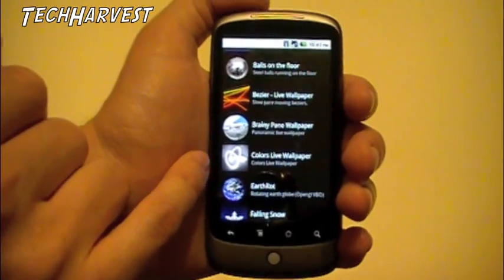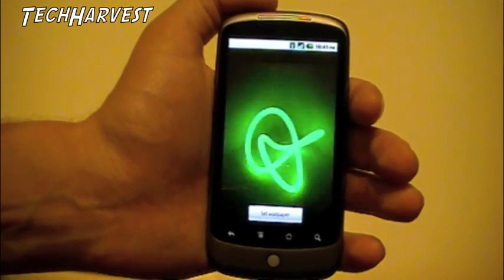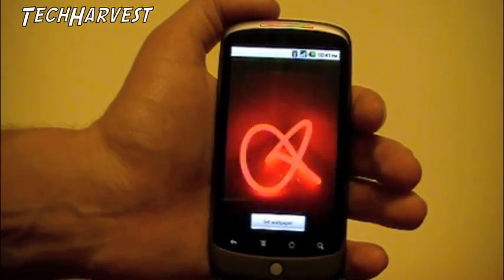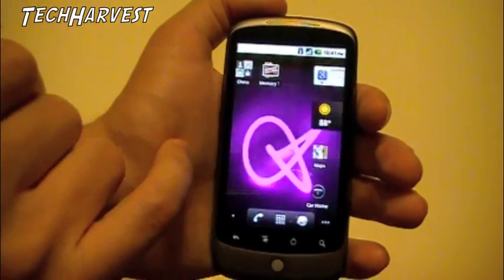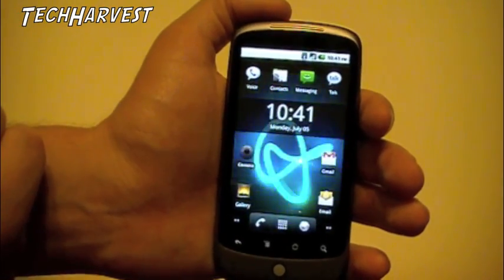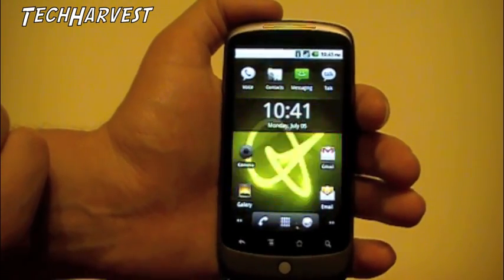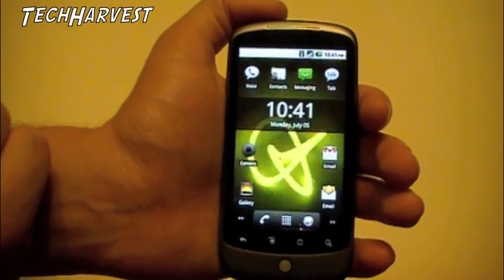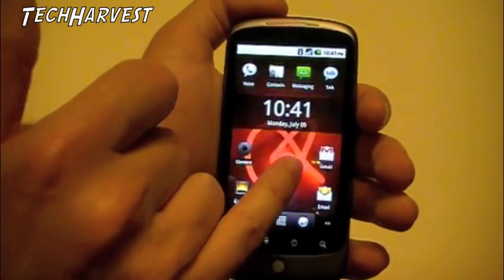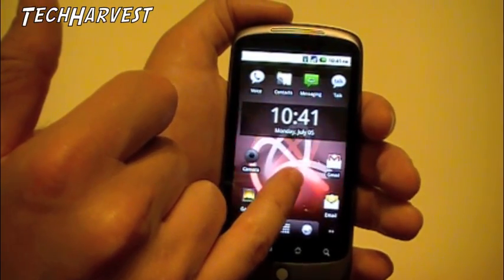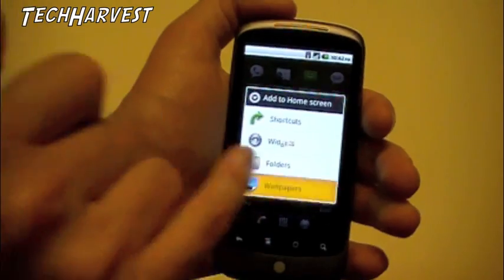Alright. Next one, Colors Live Wallpaper. Okay, there are no settings on this one. And it's sort of like a strobe. Let's see what that looks like. Alright. Kind of obnoxious for my liking, but it's kind of cool if you like it. Kind of a strobe effect. Oh, and when you press on it, look at that. You get more of a strobe effect. Interesting.